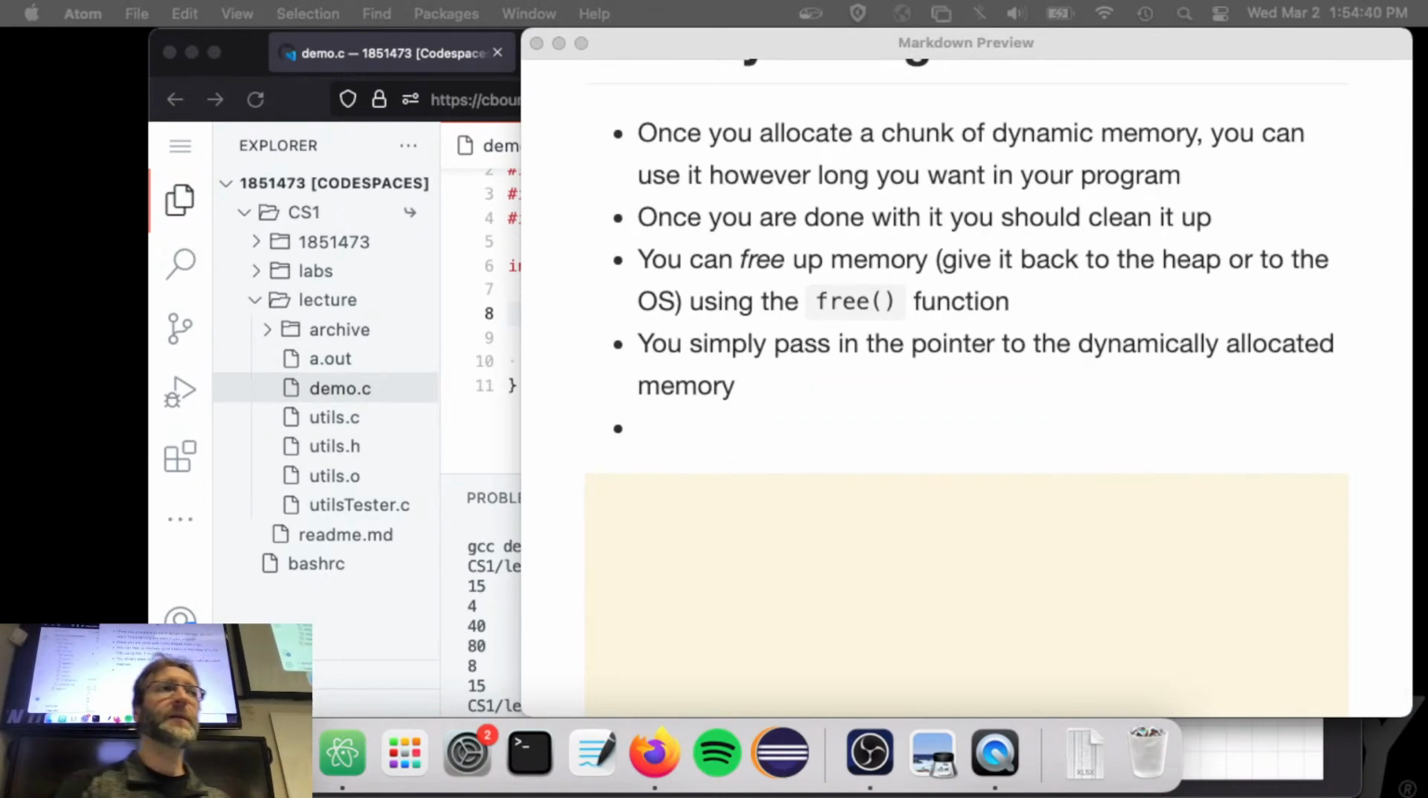Now, you might be wondering at this point, wait a second, you said that you have to do your own bookkeeping. You have to remember that there are 100 integers in that array so that you know exactly how big the size is so that you can, say, free it up. The operating system knows, right, because it's the one that allocated it, but it's not going to tell you.